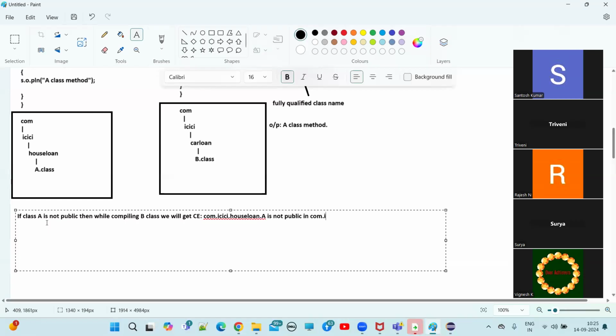Which package? com.ICICI.houseloan. Understand? So it cannot be accessed from outside of the package, right? Outside the package.